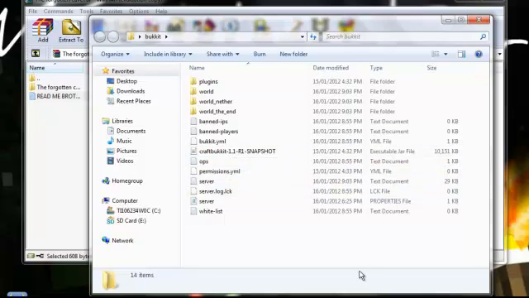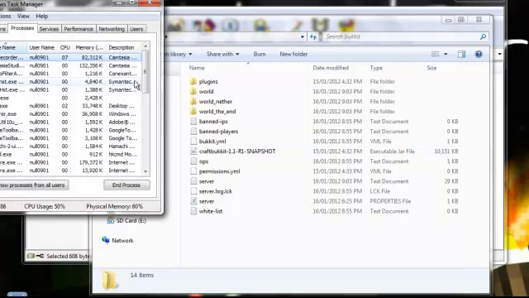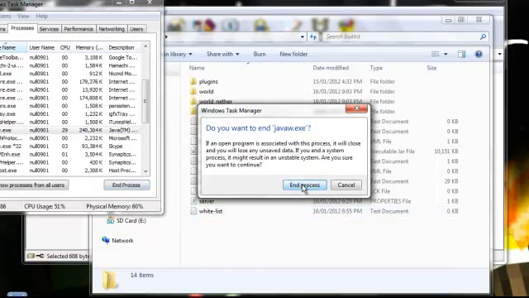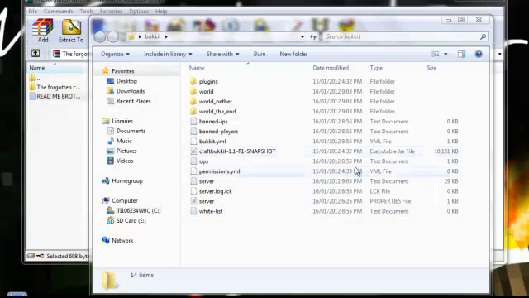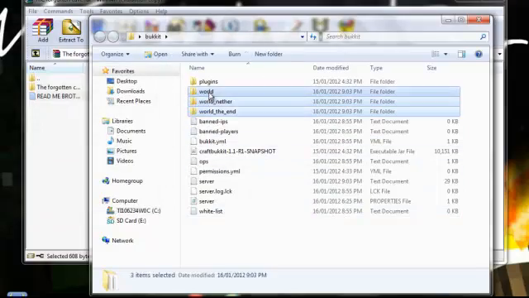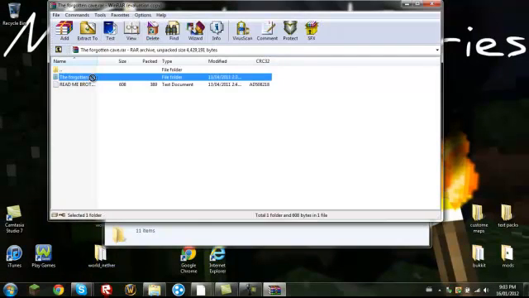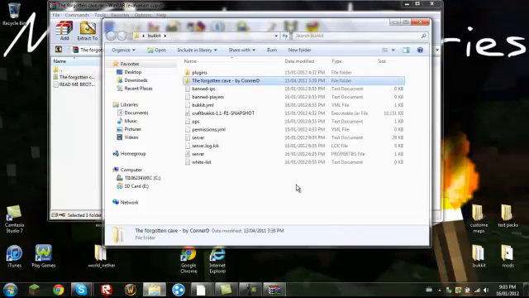I am gonna shut down my current server right now and start Task Manager. I use Task Manager to end the process really quickly. Then I'm just gonna drag these three files out here. And then you need to drag The Forgotten Cave, because that's all it shows right now, into this one.